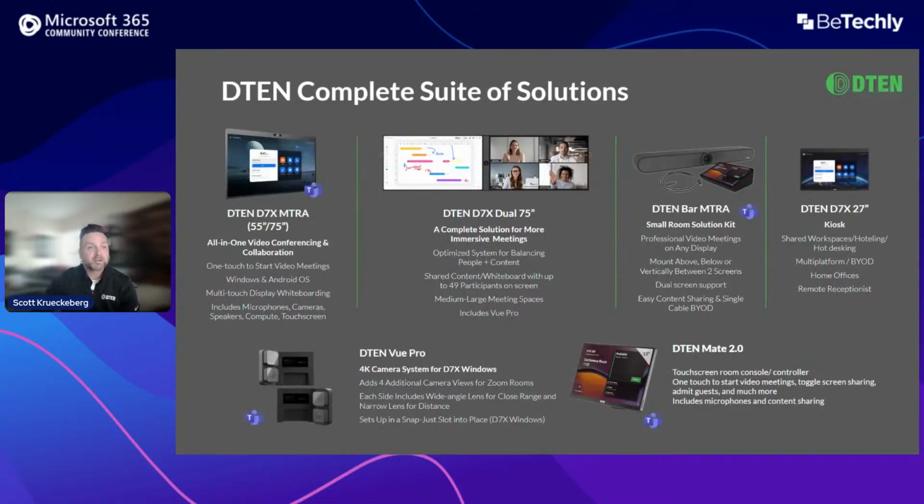So we do things like all-in-one, so that ease of use, removing cables, additional mics, stuff all over the room. Those are failure points. So we build devices that are reliable, and they're going to give you the least amount of downtime in your situation. There's multiple sizes you can choose from, 55, 75. We have dual screens to share your content.